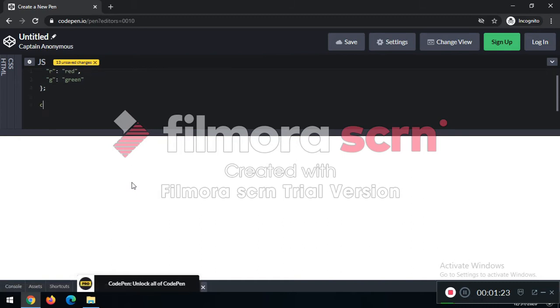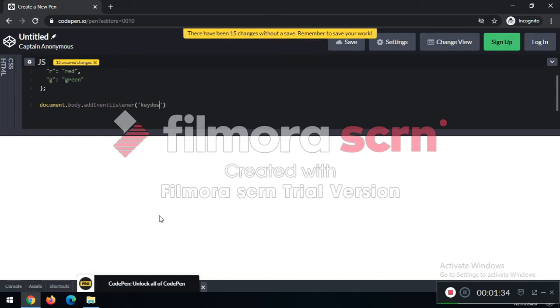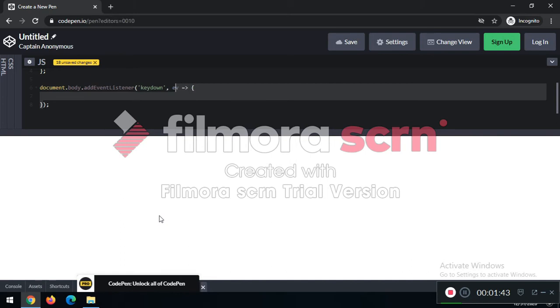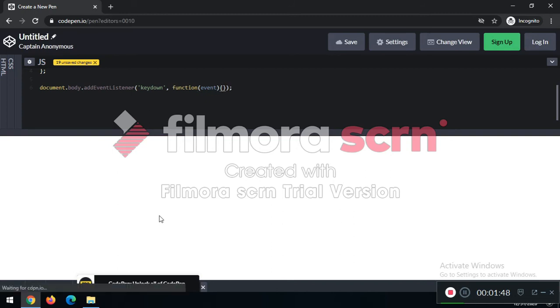Let's use it for making our background colors change. So we add to the body an event listener for key downs. So whenever we press a key on the keyboard, we can pass in an arrow function or a JavaScript anonymous function with the event argument. So no big deal, it's the same thing. So we go ahead and save a variable color.